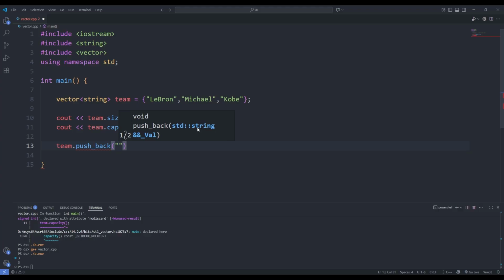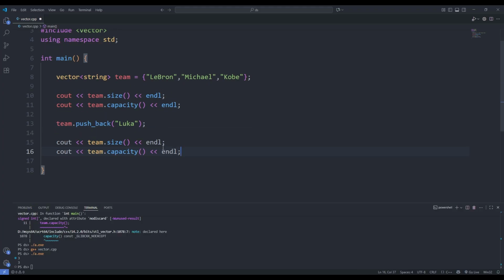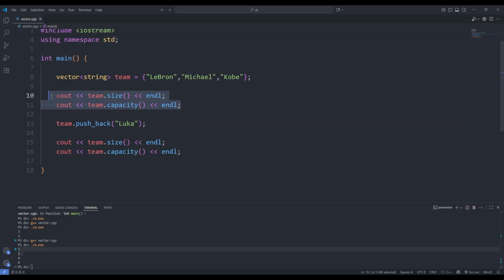So what do we want to add? Let's add Luca, all right? So now let's get the exact same thing. Let's just see what prints out now, see if it's any different. So 3, 3, that's from up here. All right, and then we get 4 because we added Luca, but then we get 6.